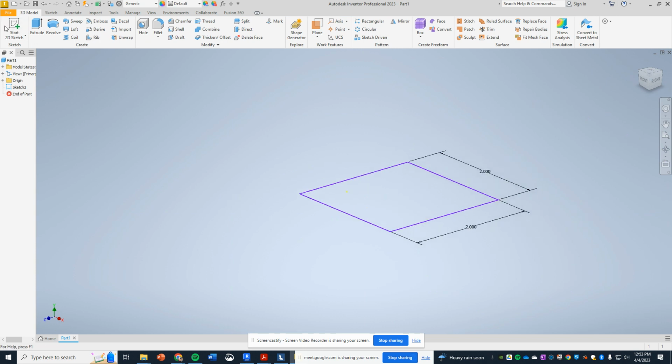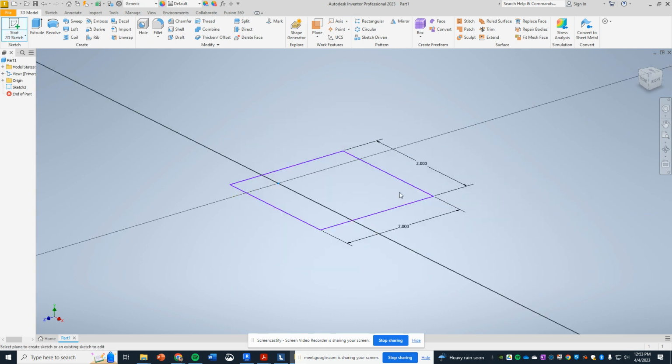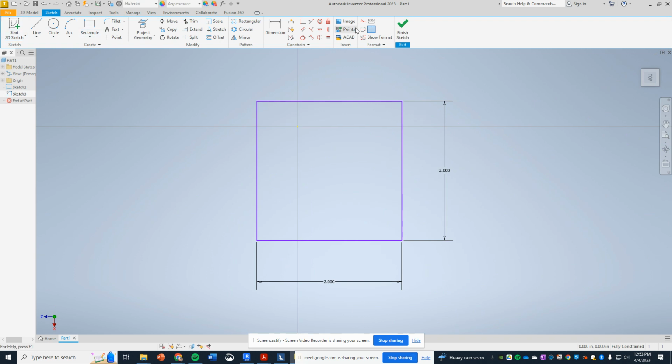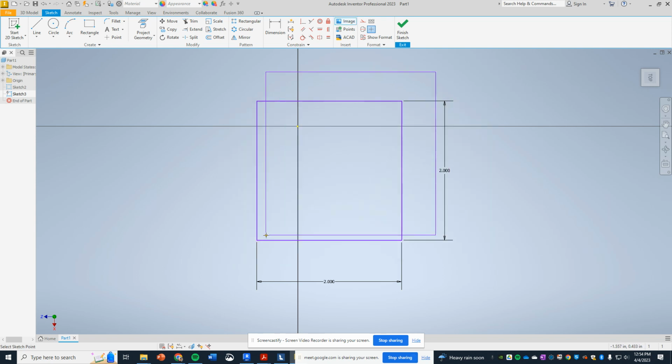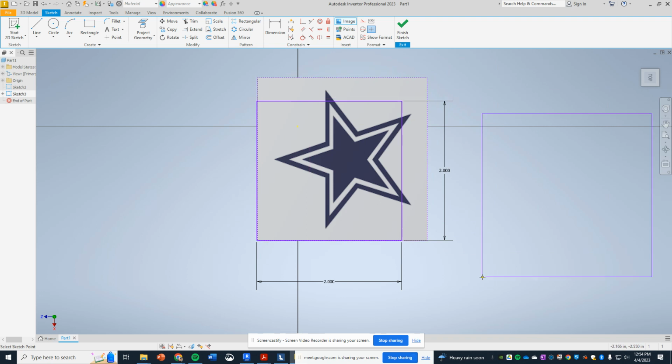I'm going to start a new sketch that's on this same plane. And I'm going to bring in my logo by clicking on image. And I'm going to go to the use this folder, and there is my PNG. I'm going to click on open. That just needs a fit. It looks like I'm going to get kind of lucky here, and brought my logo in here.